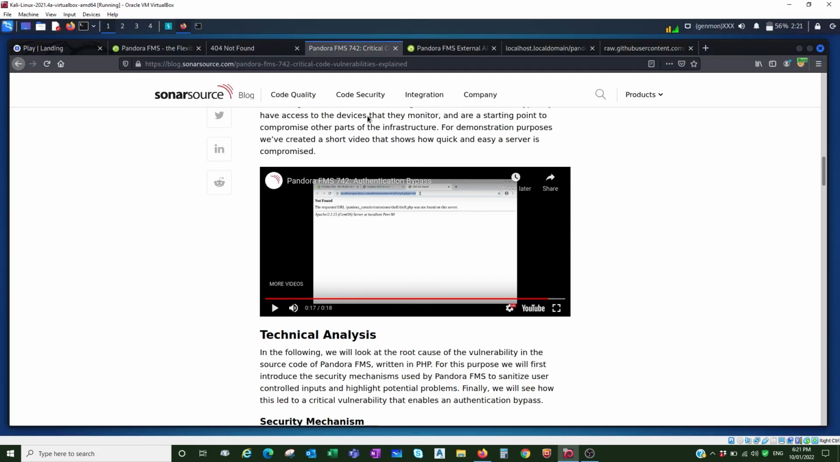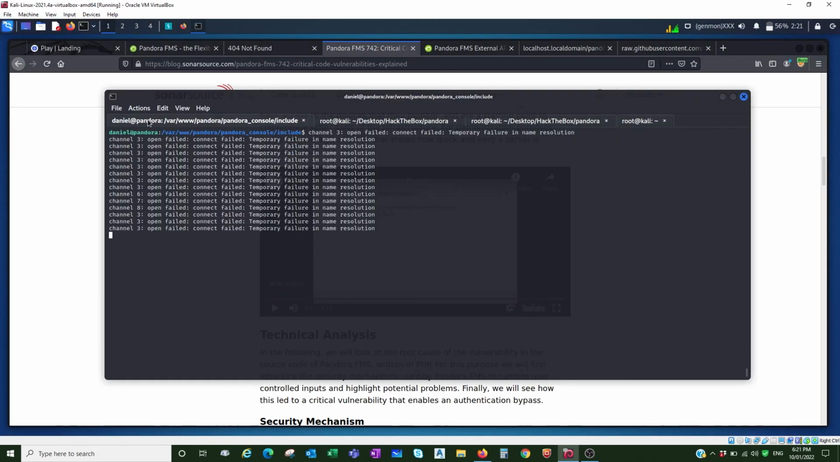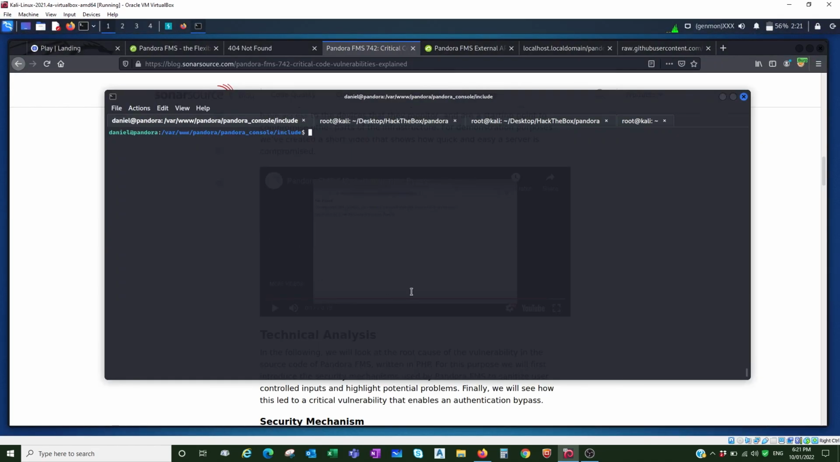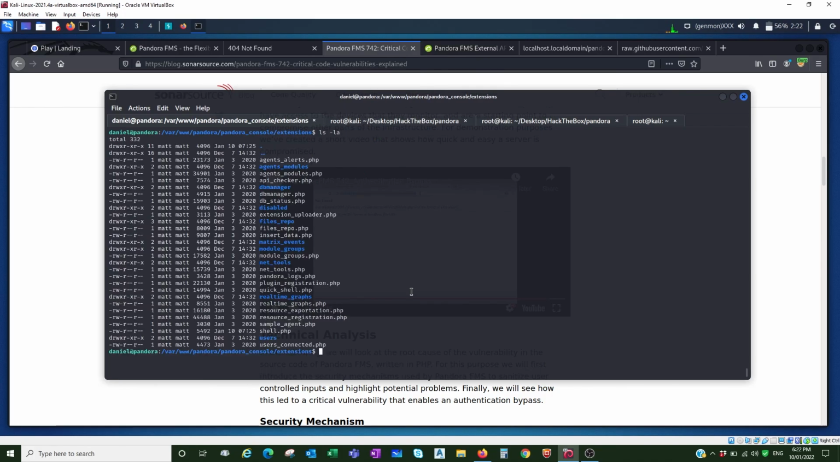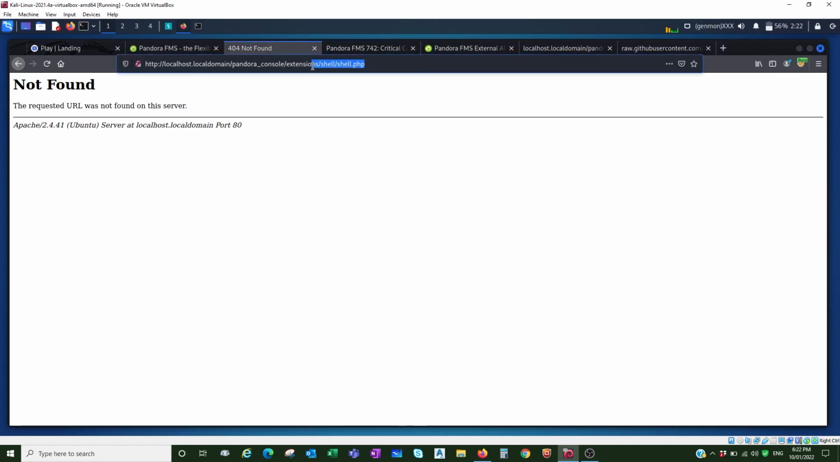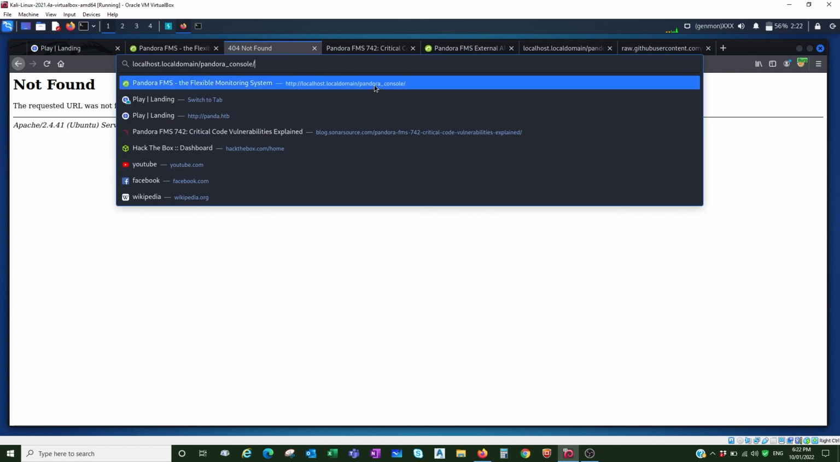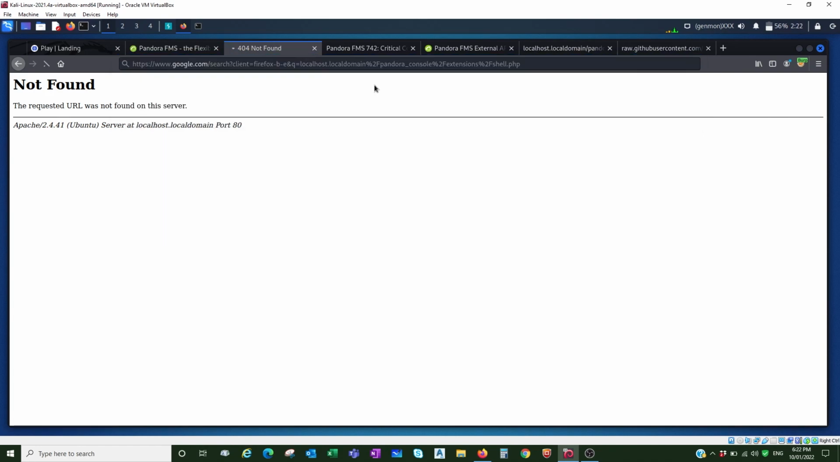Pandora consoles, extensions, shell.php. To save any hassle, we do have a shell already on the system. So let's have a look if we can see it here. And it's just shell.php. There was no extra shell there. So let's get rid of that. Shell.php. I don't want it on Google.